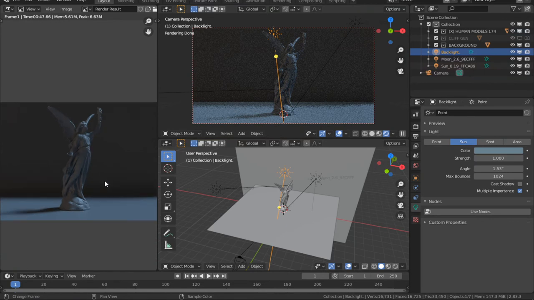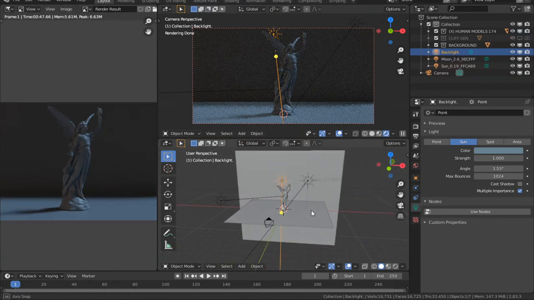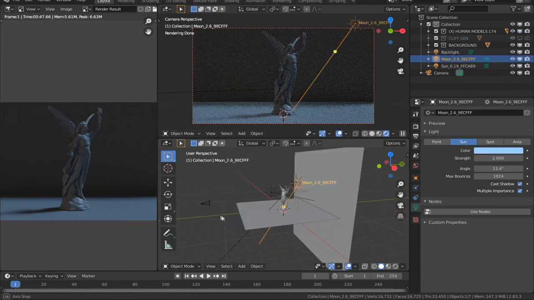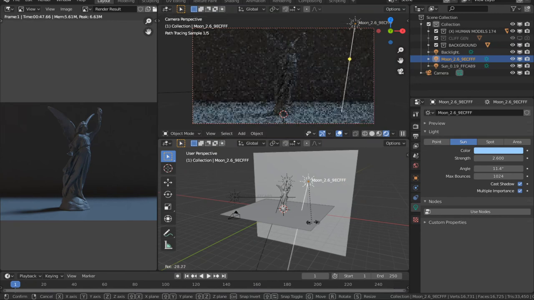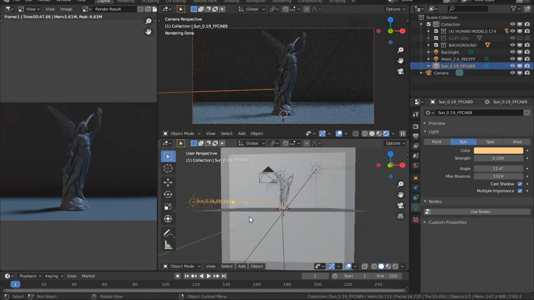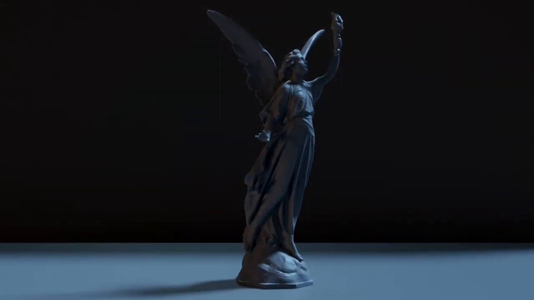The positions of the sun and the moon are not important but the orientation is. In this scene the moon is pointing down as in reality. To do this you can rotate the moon with respect to the y-axis. The sun is pointing at a flat angle to simulate the sunset. That's it. It's quite simple.